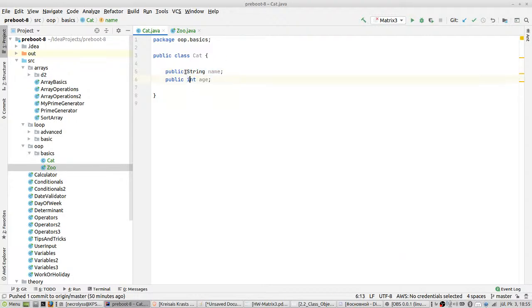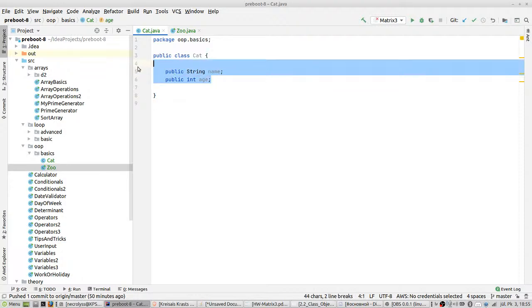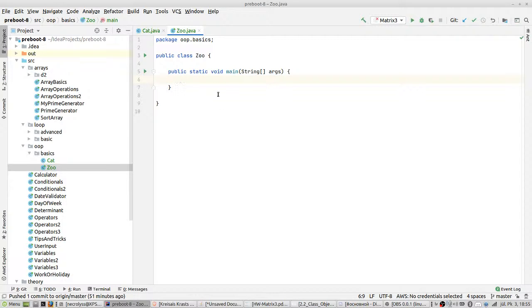So briefly, it's the same variables that we have used before, just with access modifiers. We usually write them at the start of the class description. So usually in the class description we have variables first, and only then we have behavior. Okay, now let's go to class Zoo, and here in the main function, let's create a new cat.